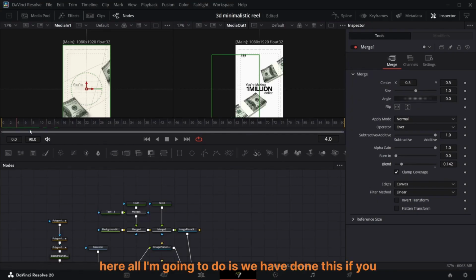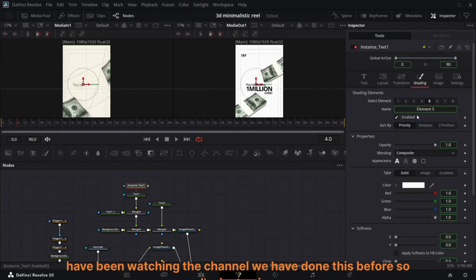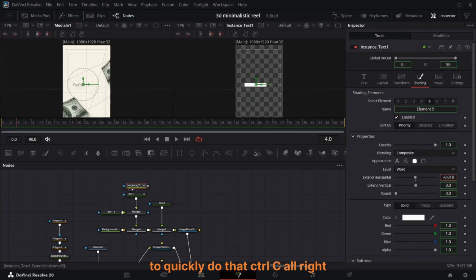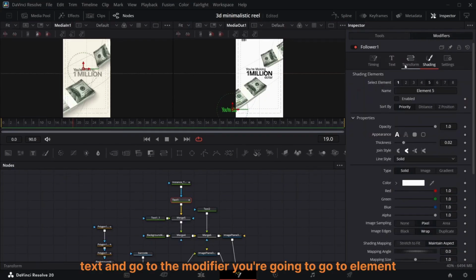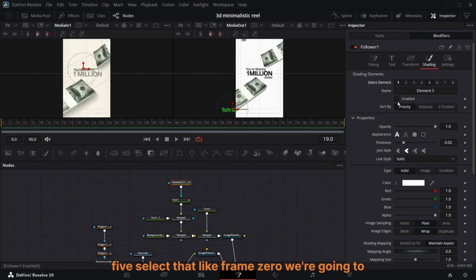So what we're going to do is we have done this. If you have been watching the channel, we have done this before. So I'm just going to quickly do that. Control C. All right, select the text and go to the modifier. You're going to go to element 5, select that.